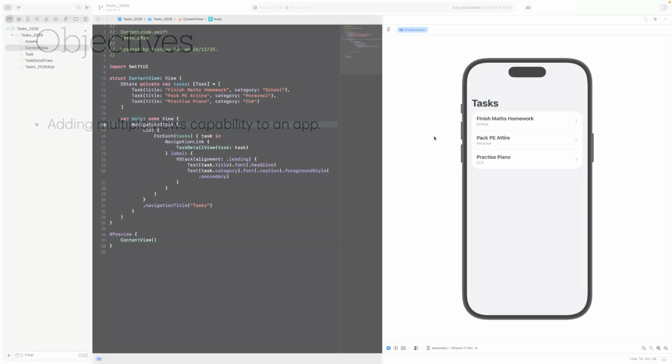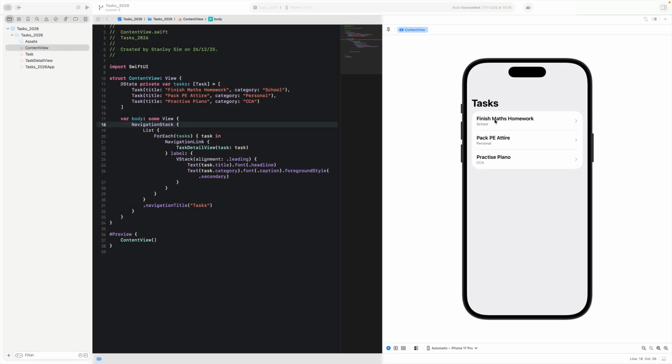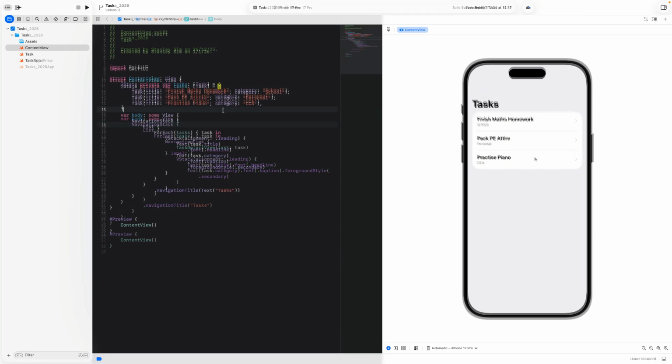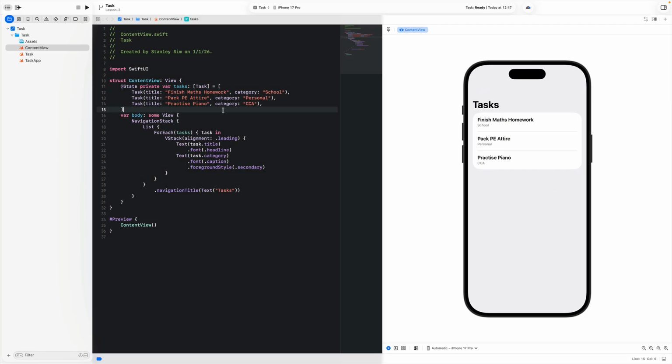Lesson 3. What we want to add further is that when the user taps on a task, the app will show another screen, and then you are able to tap the back button and go back to the home page. Following from our previous code, what I want now is to create this arrow button, so that when the user taps, another screen will show up.